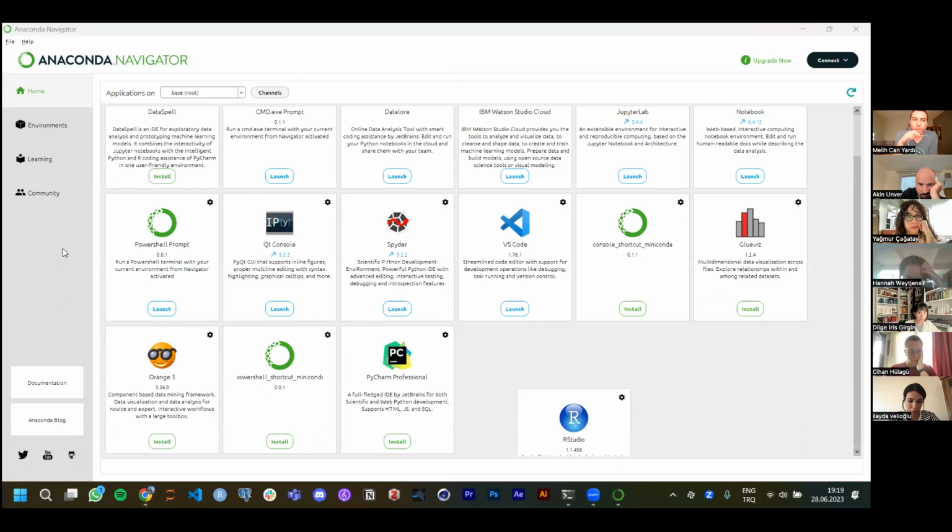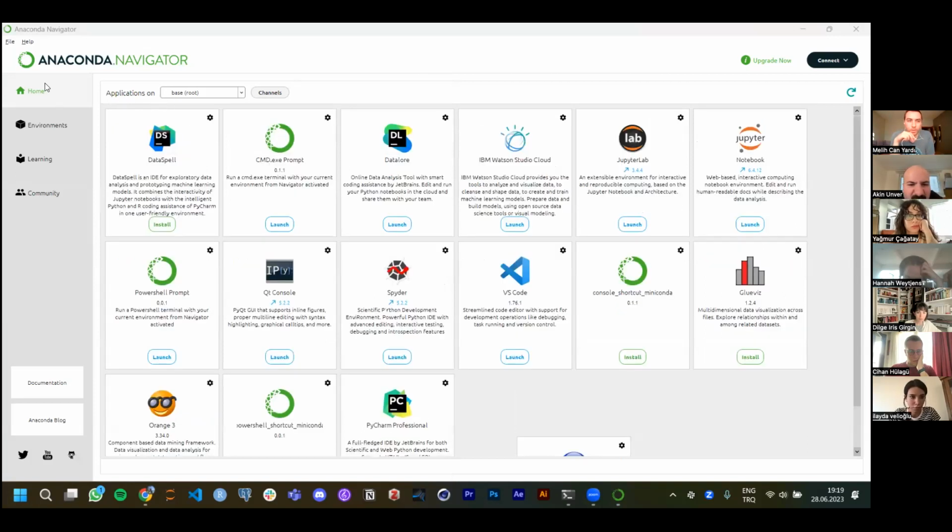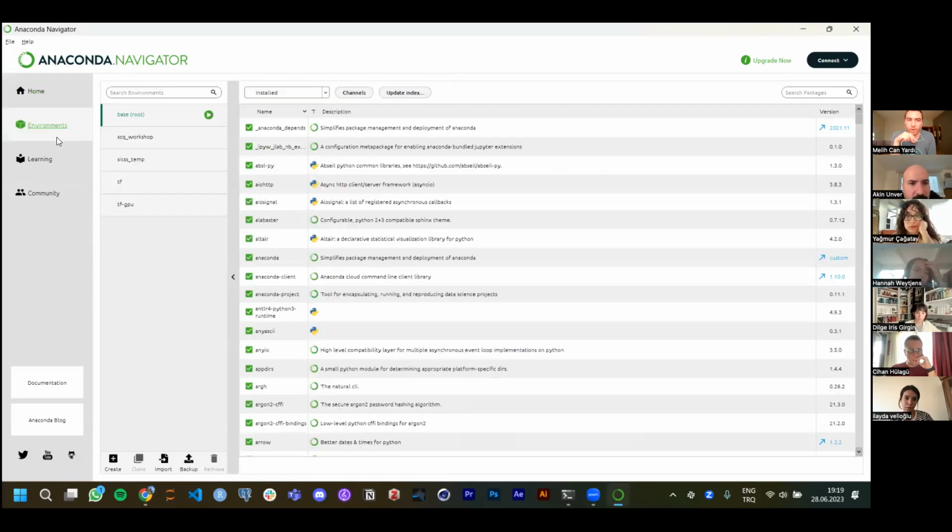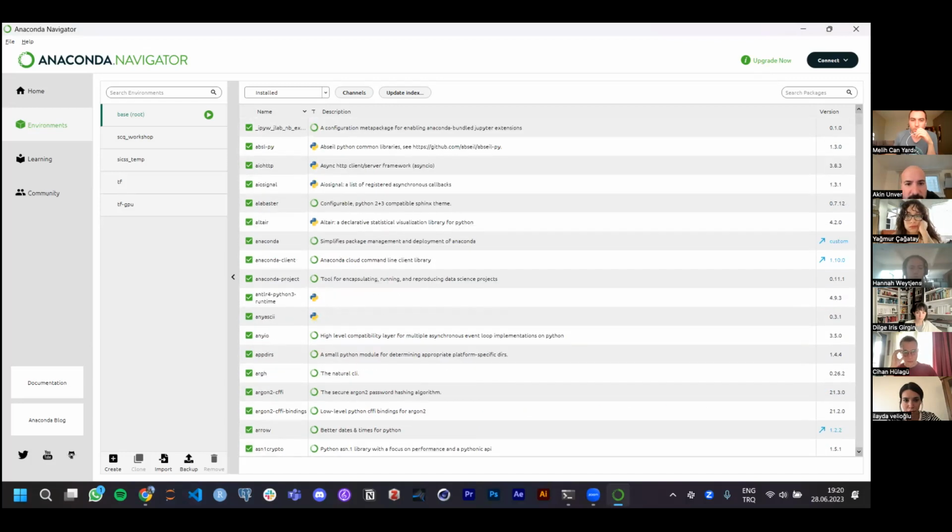Okay. If everyone has Anaconda Navigator, let's start with creating environments. So you should be in this Home tab. You should see that these applications are on your base environment, your root environment, and I think you should not have any other environments for now. Let's click on this Environments tab. In here, you see inside your base environment all the packages installed. These packages come with the Anaconda distribution.